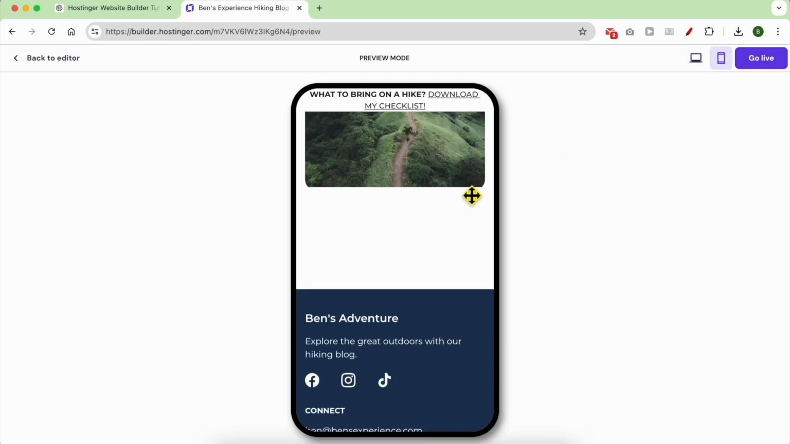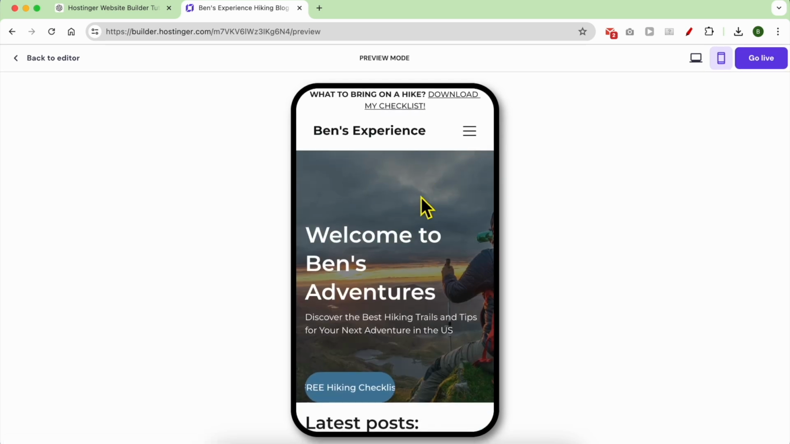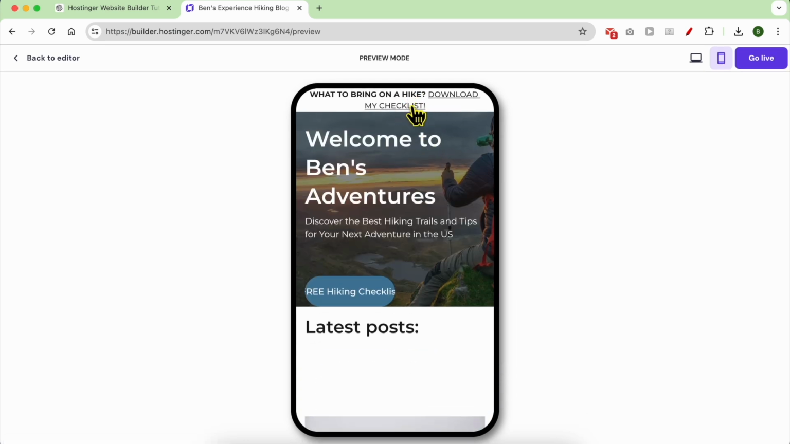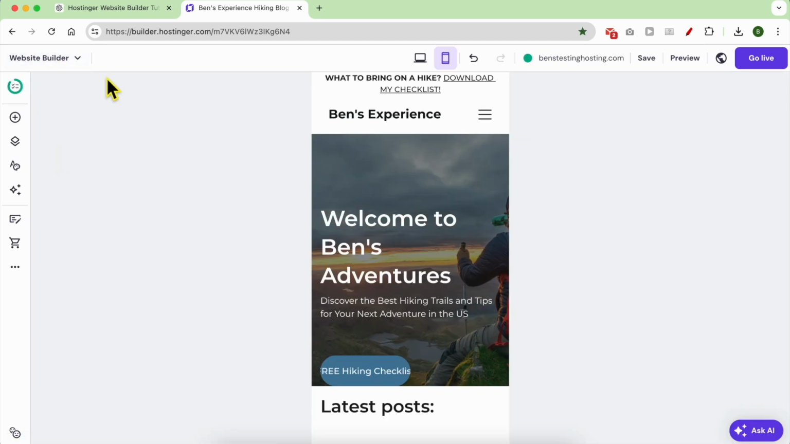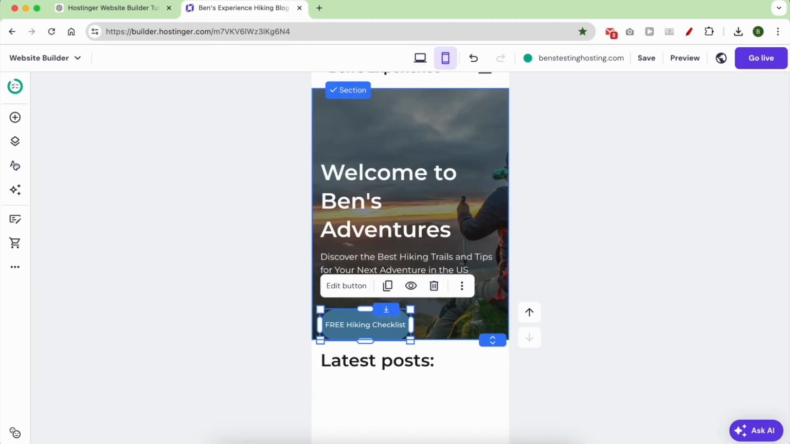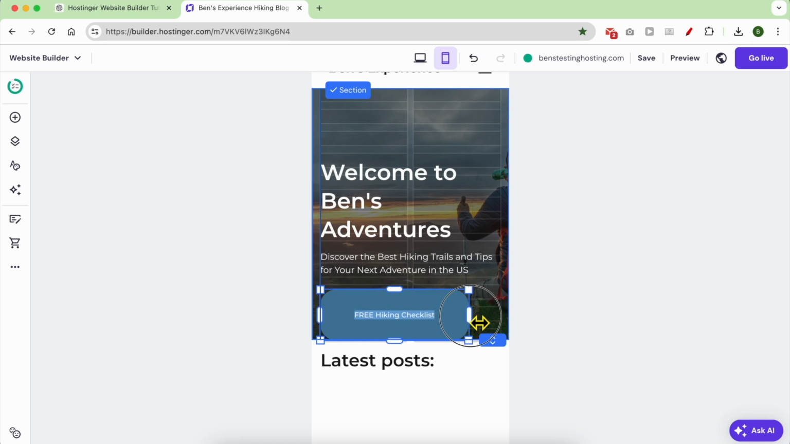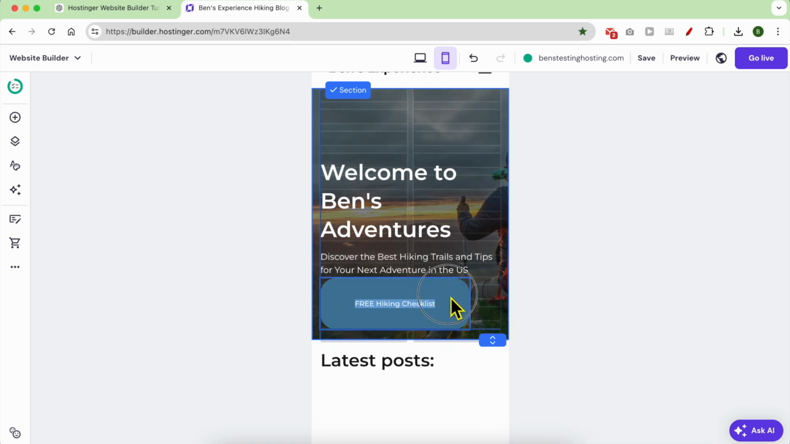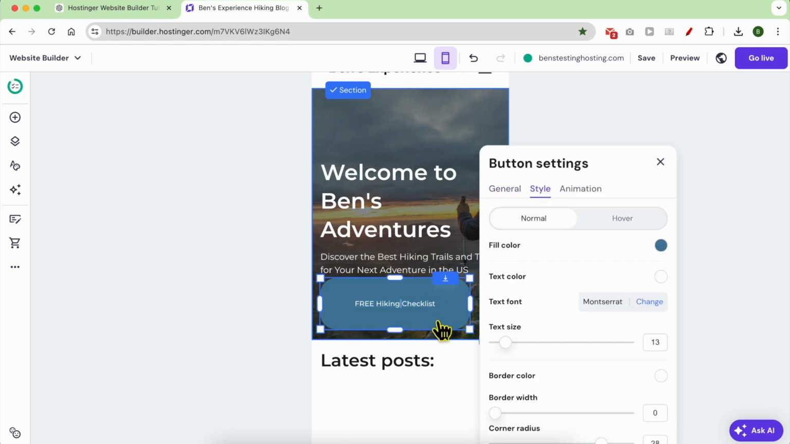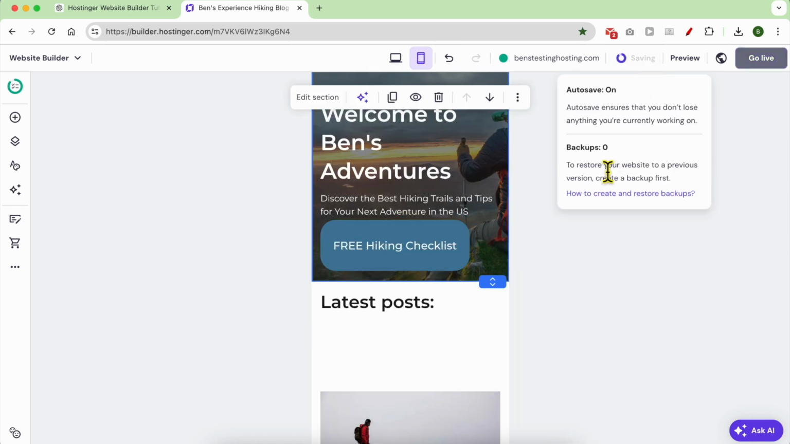Before I go live, I want to see my website on mobile. As you can see, the sticky bar is showing great. My free hiking checklist button needs some editing. In order to correct it just on mobile, I will go back to the editor, make sure that I am in the mobile version. Editing the button size is directly just like that. Now I need to place it here, then select the text and edit the text size. Then hit save.